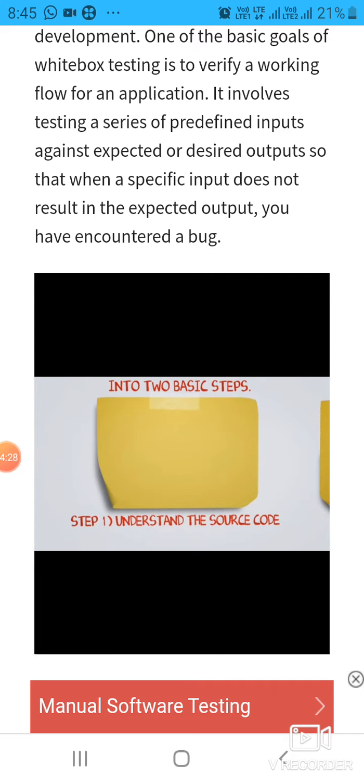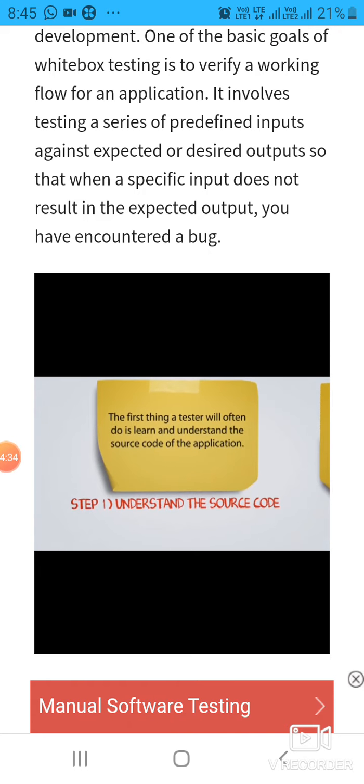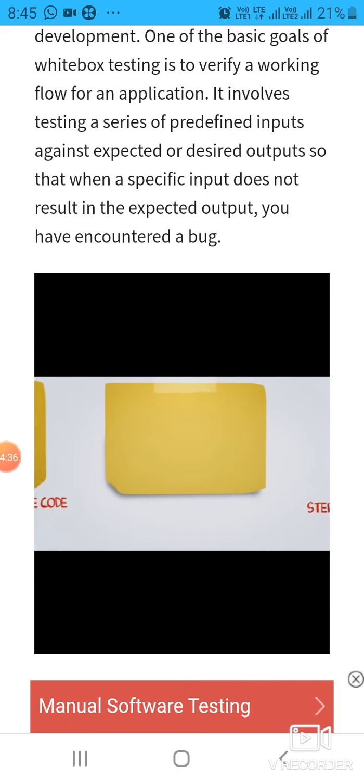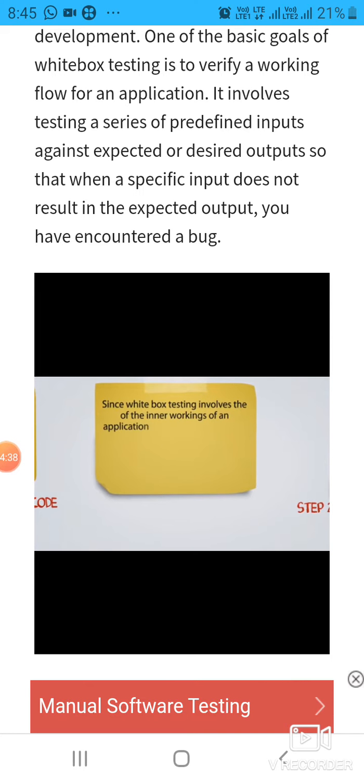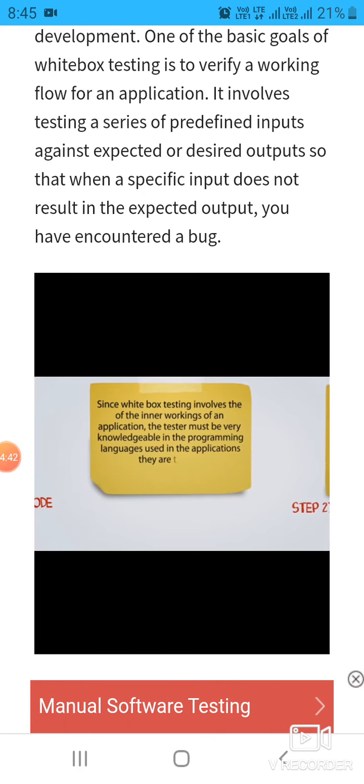Step 1. Understand the source code. The first thing a tester will do is learn and understand the source code of the application. Since white box testing involves the testing of the inner workings of an application, the tester must be very knowledgeable in the programming languages used in the applications they are testing.